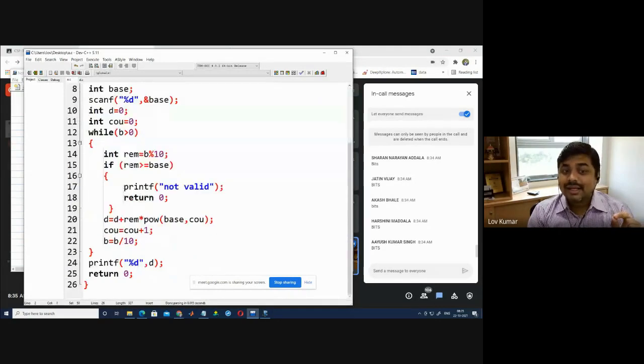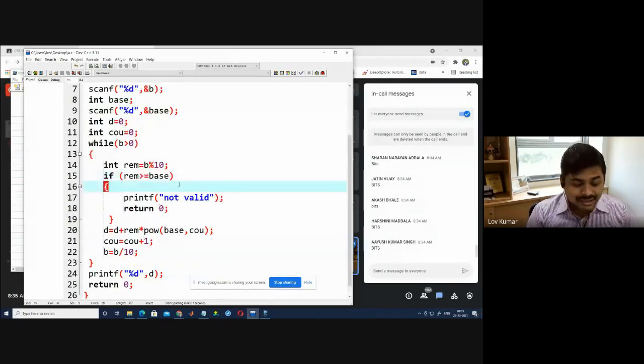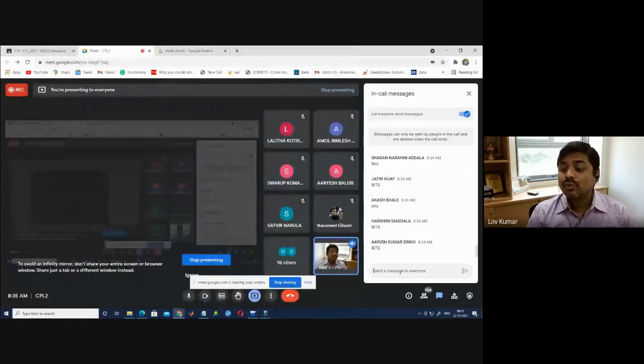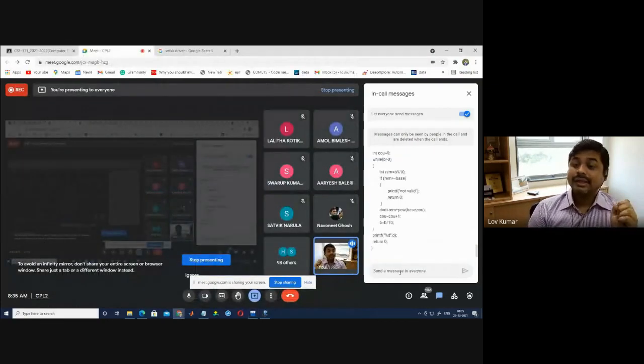When we are getting any value greater than the base, then we are saying this number is not a valid number. This program will only work to convert any base to a decimal number, but the base must be less than or equal to 10. It will not work for base 11. It will not work for base 12. It will not work for base 13.